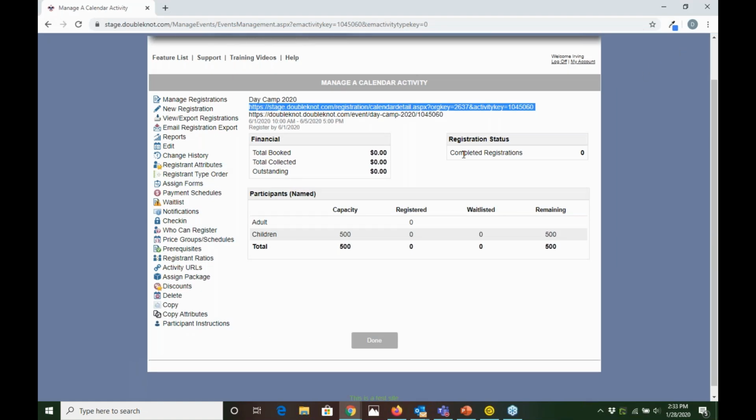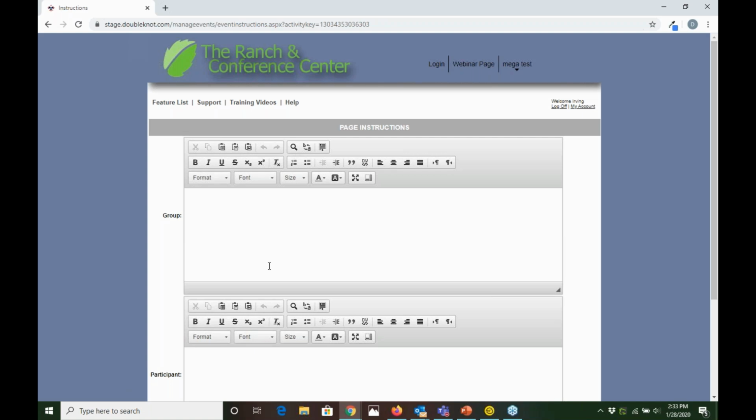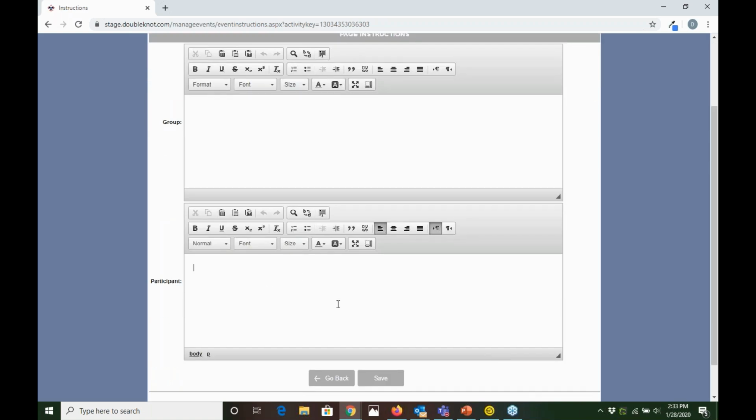So let's go back here and just talk about a few more pieces. One thing that's not necessarily utilized that much, but is very useful for your end users, is participant instructions. When I select that option, this allows me to put instructions on certain pages. Depending on what items you have in your registration, there could be up to 1 more additional option or fewer options than this. So I'm just going to put some instructions here so you can see where these will display.